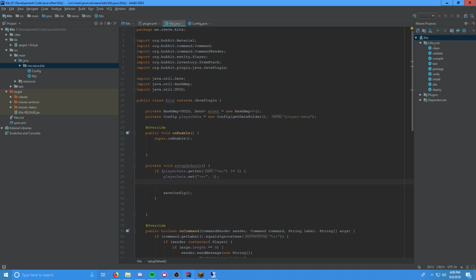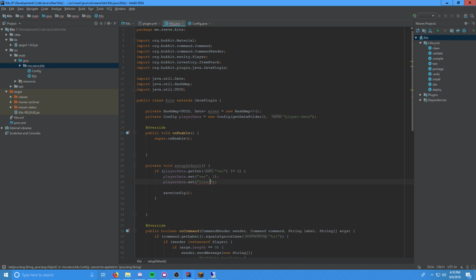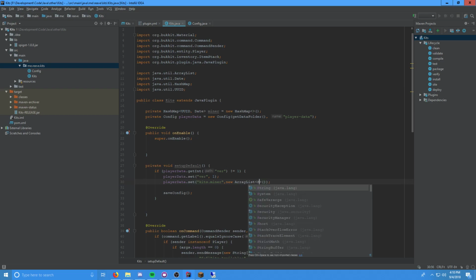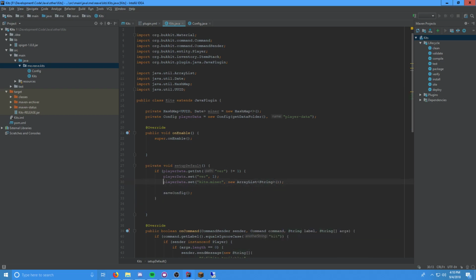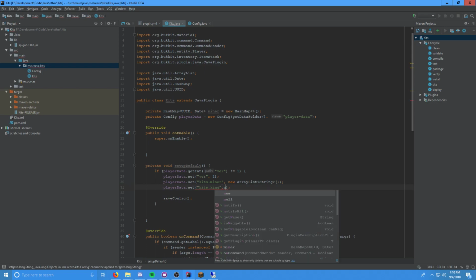How I'm going to store the data for each of the players or each of the kits: I'm going to store it as an array list with the UUID and the date as a string, and I'll just separate those. So I'll do kits.minor, and I'll store this as a new array list of strings. I doubt you need the string in there, but that's okay. I don't really care. And then I'll do the same thing for all of the kits.